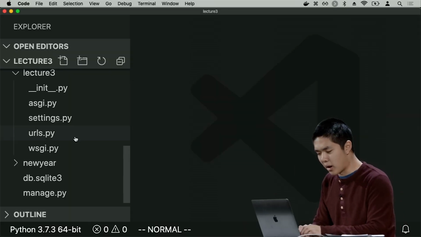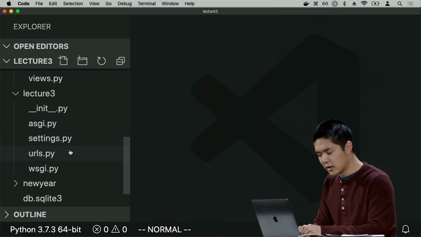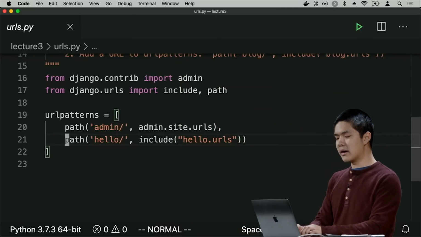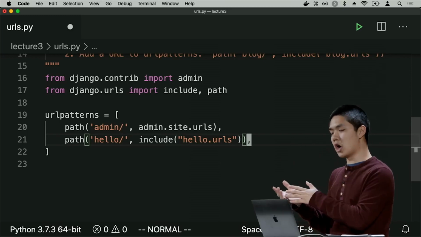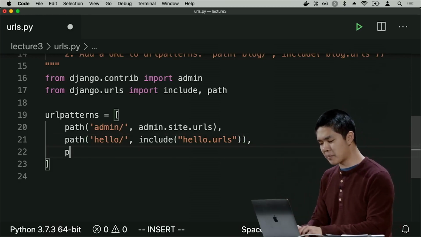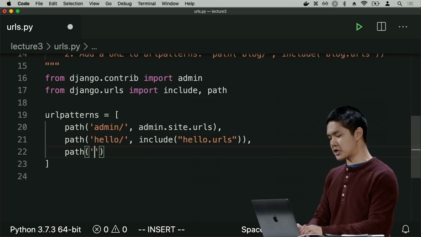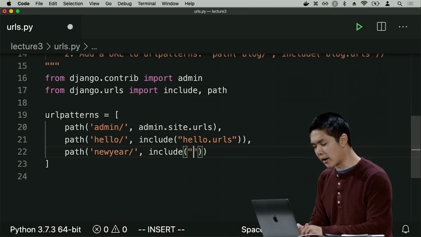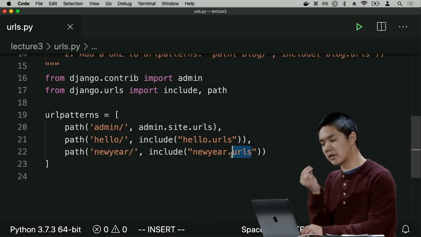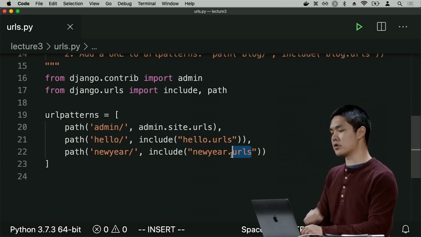Well, I need to go into urls.py for lecture3. And just as before, I had a path saying when I go to /hello, then you should go to all the URLs for the hello app. Let me add a new path that says that if I go to my application /newyear, well, then you should go to all of the URLs for the newyear file. Go to newyear.urls, representing the urls.py file inside of the newyear app.